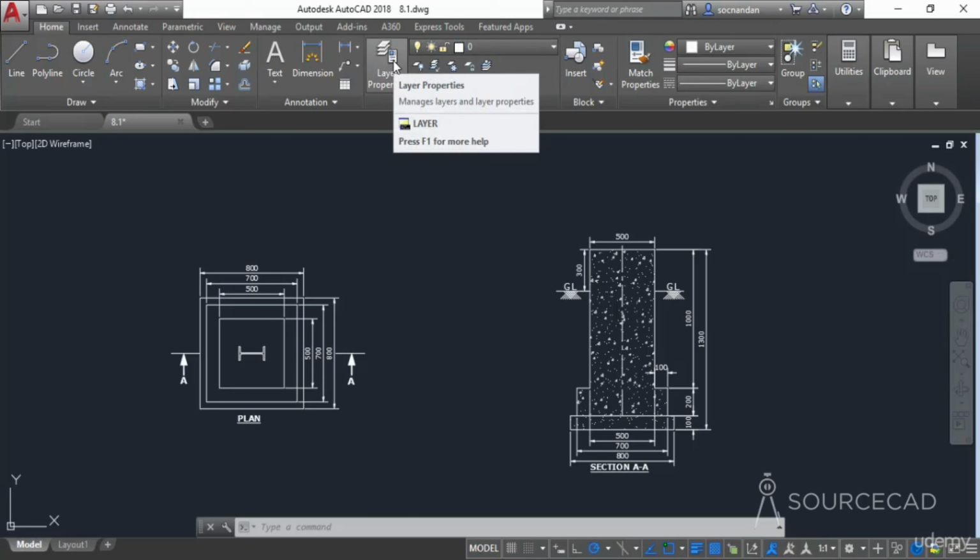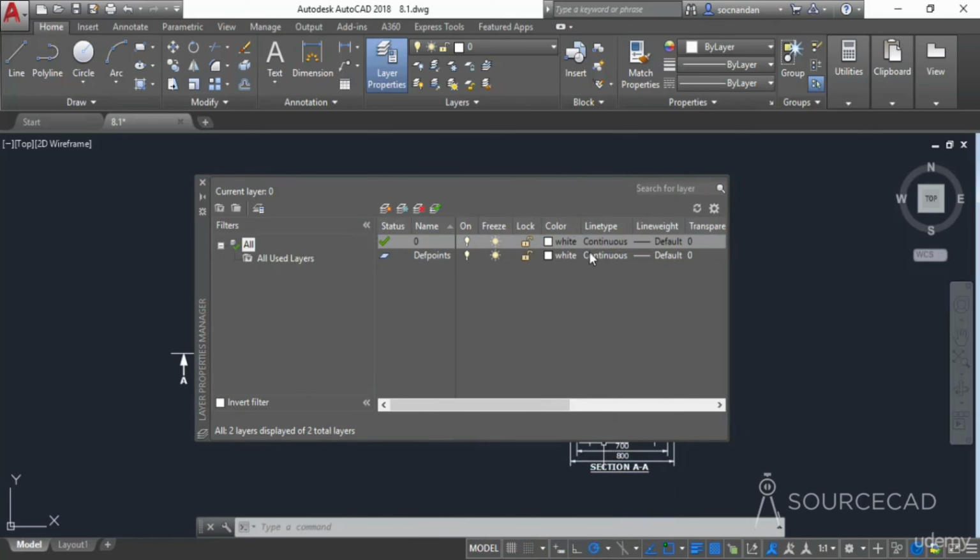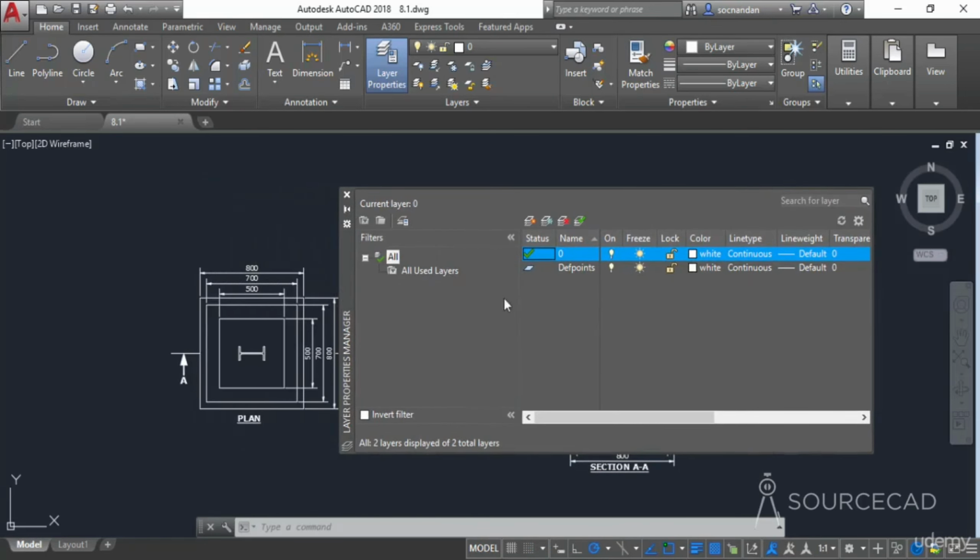Now expand this palette just like any other palette, and you can change its size. Here you'll see lots of different options which are related to this layer properties manager. If these options are not clearly visible, simply right click on any one of them and select maximize all columns. So that will make all of these options visible. So right now we are not interested in these options, rather we are interested in adding more layers.